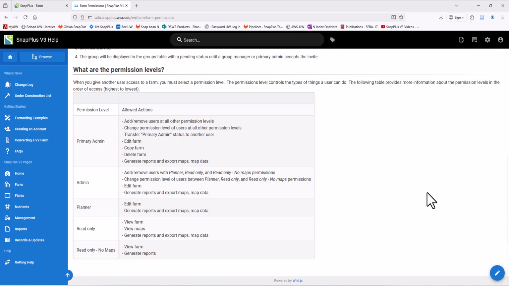This table summarizes the different types of actions that are available to different permission levels in SnapPlus version 3. Some important things to note are that users with one of the 2 admin permission levels have the ability to add other users. If you have the planner, read-only, or read-only no maps permissions, you are not able to add other users in farm permissions.